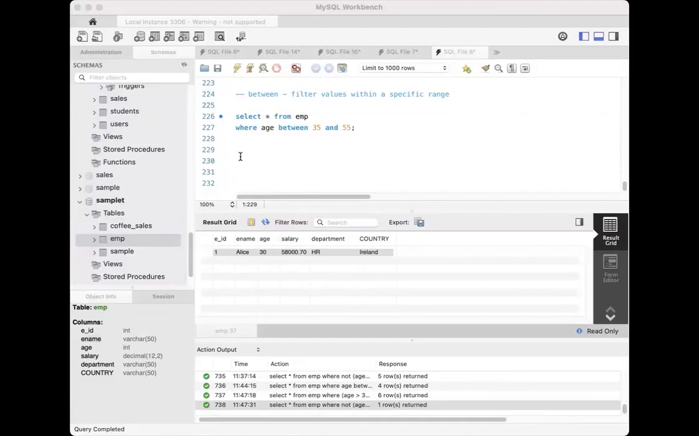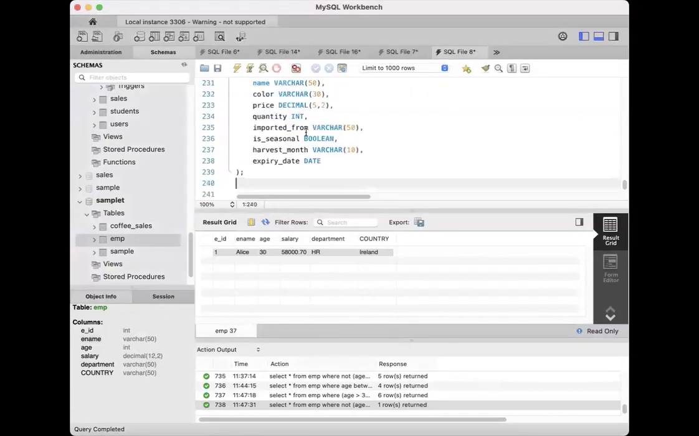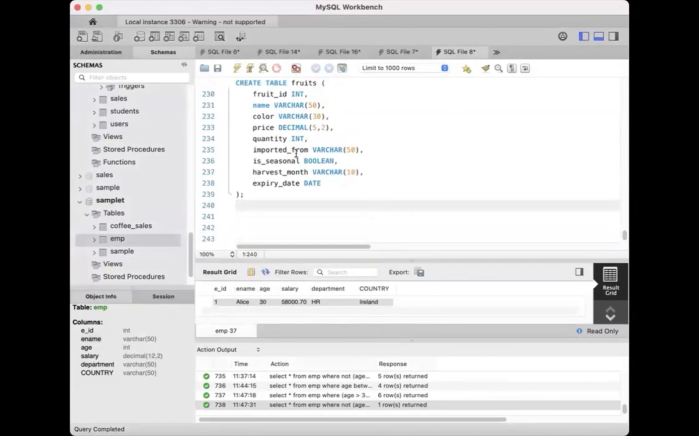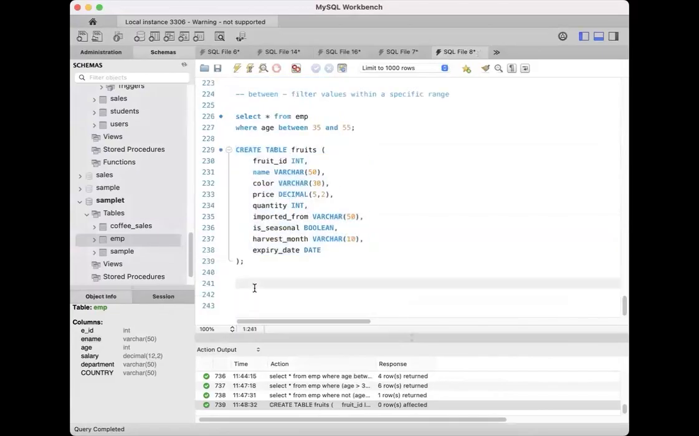Okay, so what we'll do is we'll do a little bit of practice. For that, I will create a sample table called fruits. Let me create the table. I'll give you guys the code as well. Don't worry.